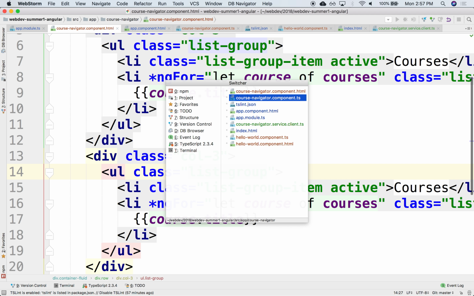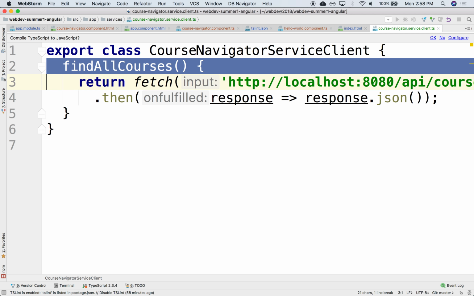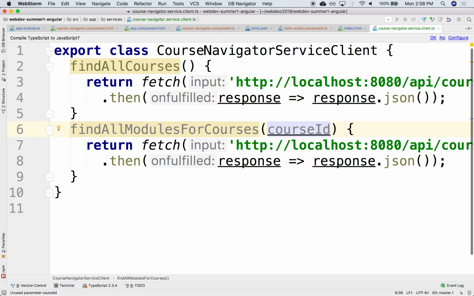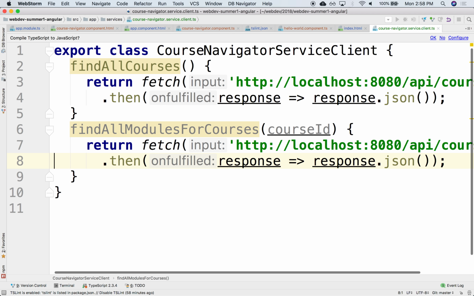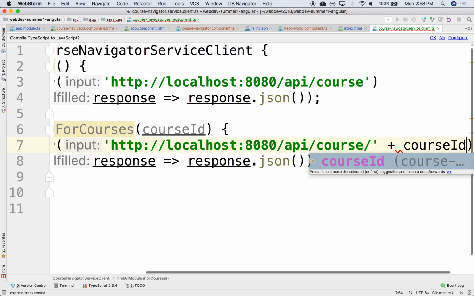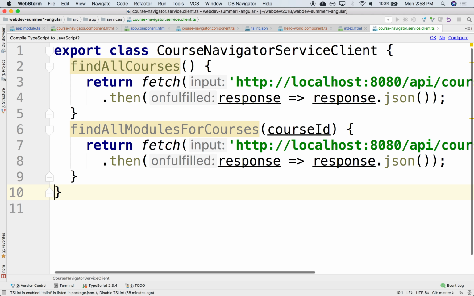So for instance, in the service client, perhaps we want to go find something like find all modules for course, and it takes as argument maybe a course ID. And this would be fetching the course for a particular course ID, and I want the modules, and that returns that.